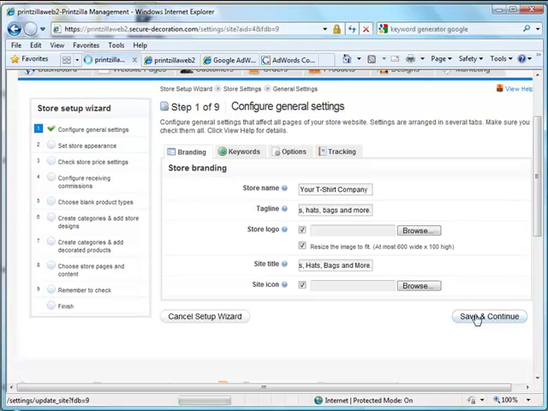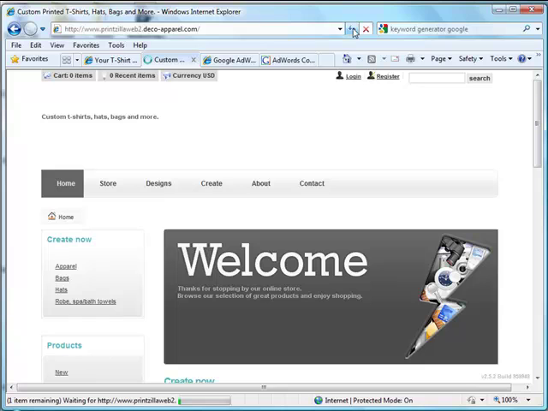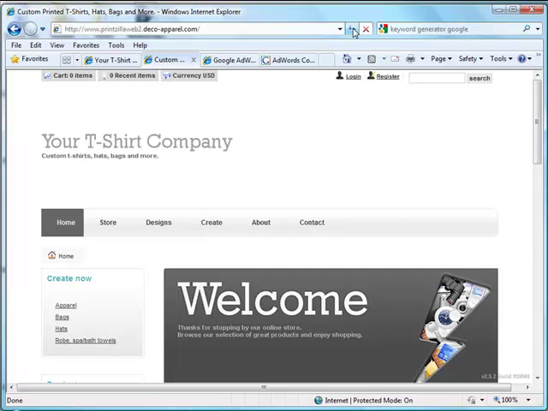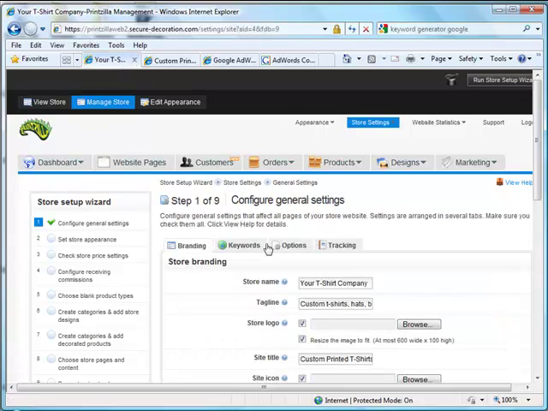So we'll go ahead and click the Save and Continue button. While that information is saving, we can go up and refresh our website. And you'll now see that our title has changed up at the top of our internet window. You can also see that our store name and our taglines have changed at this point. Now what we'll do is we'll go back and finish our configuring general settings.